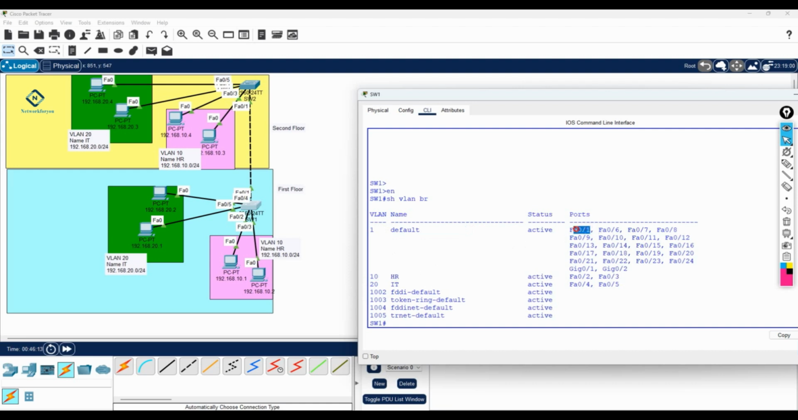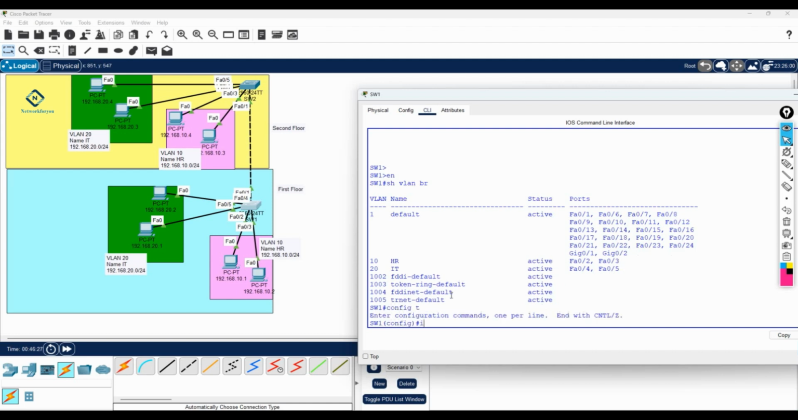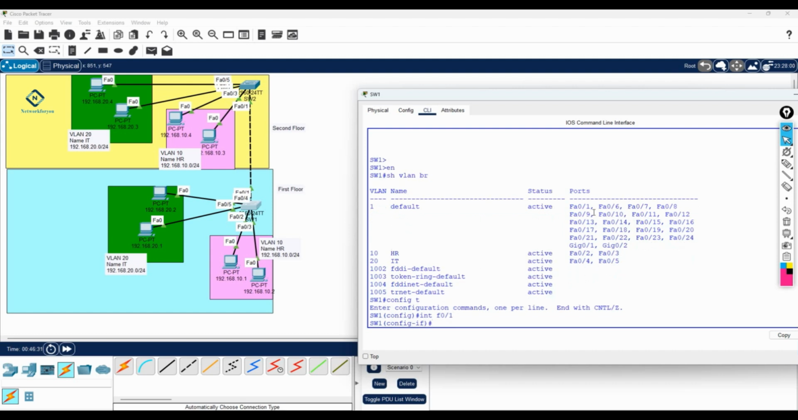It cannot be assigned to more than one VLAN. If you are assigning it here, it will be removed from the old one and it will go to the new one. You need to remember that. So what I am doing here, I will go to global configuration mode now, and then I will write interface F0/1, this interface F0/1. I am inside that.